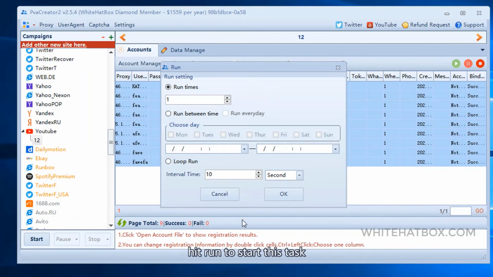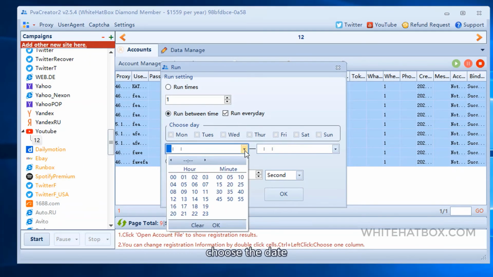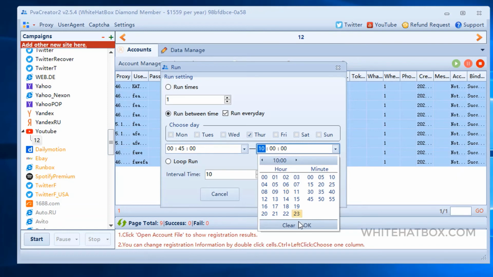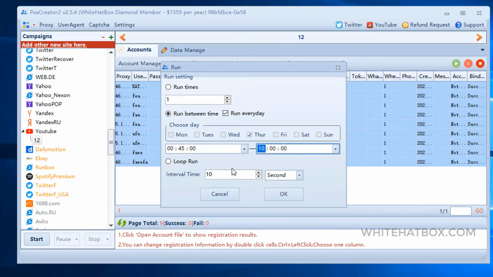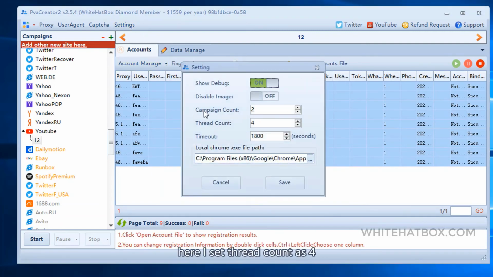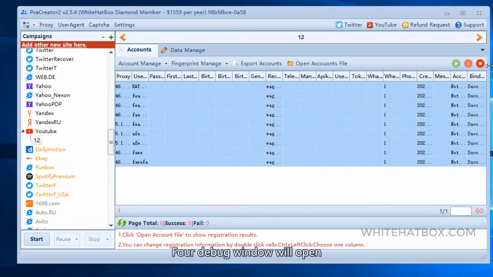Hit run to start this task. Run on schedule. Choose the date and the time. Set interval time. Here I set thread count as 4. After I run this task, 4 accounts will be created at the same time, and 4 debug windows will open.